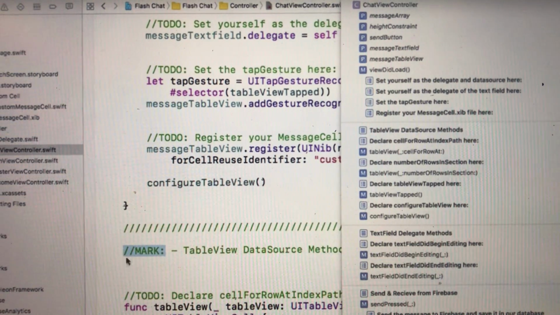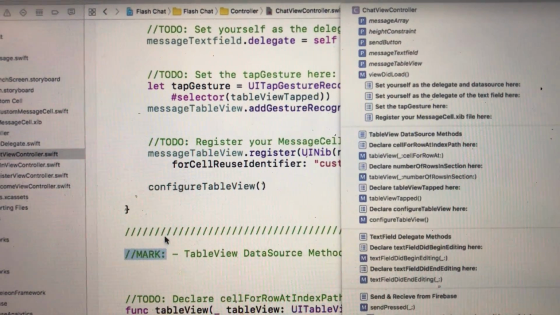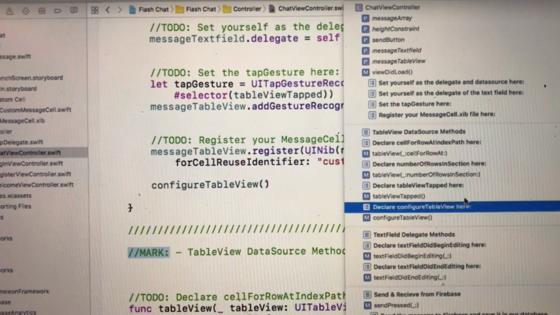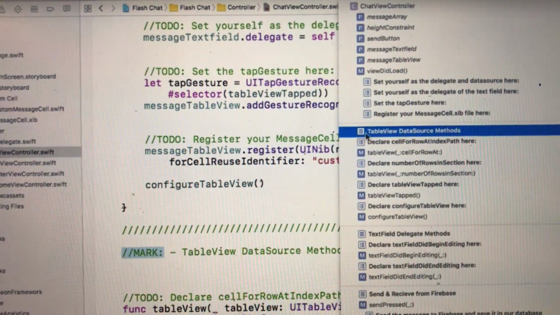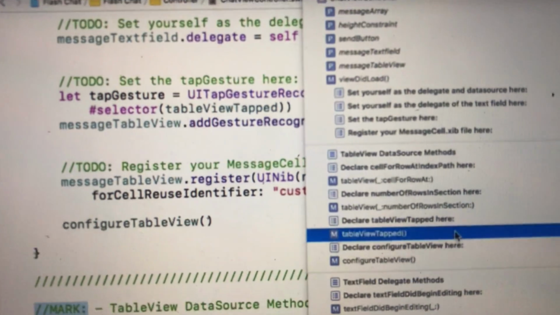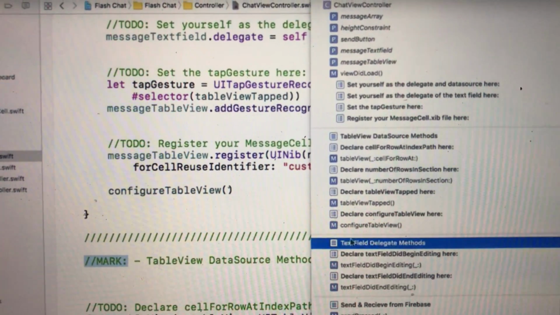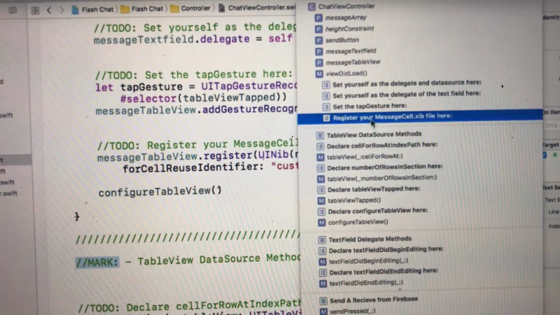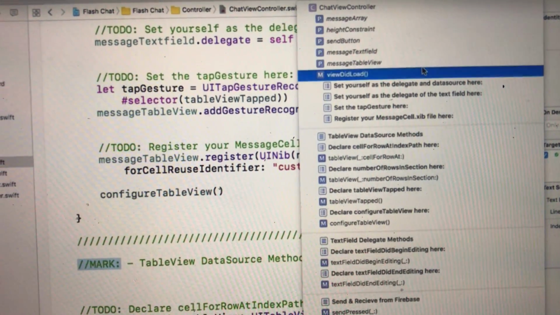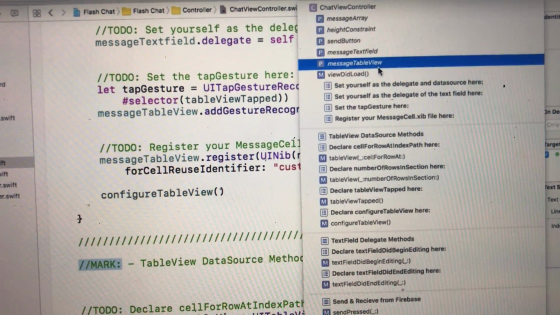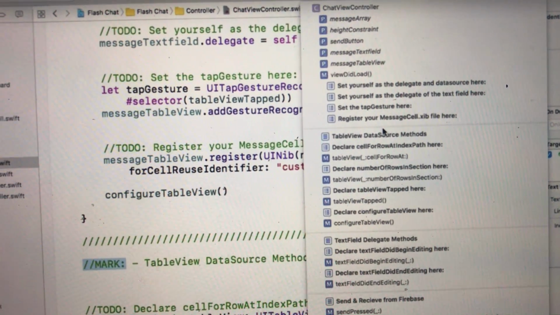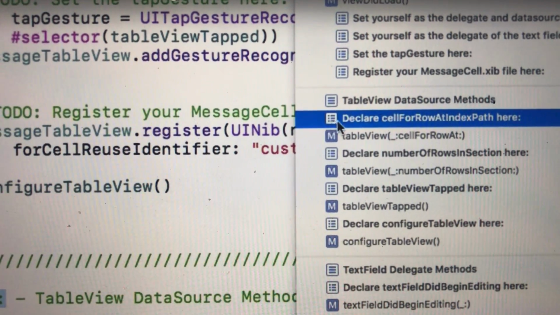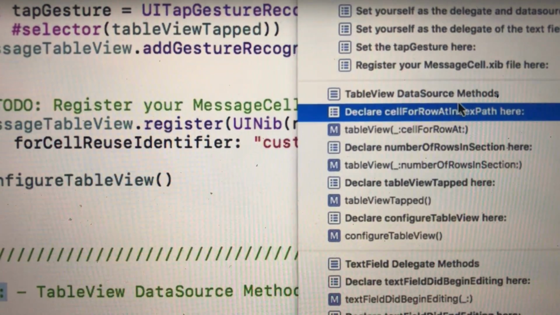Every single time you write the two forward slashes, capital MARK, colon, and dash, it sets out a new section. For example, this corresponds to the table view data source methods mark. And if you scroll further down, you'll have another one that corresponds to the text field delegate methods. That means we can have an overview of our entire code file of this really long chat view controller class. Here you can also see the to-dos, and the to-dos have a little symbol that looks a bit like a to-do list, right? So it's got bullet points next to it.